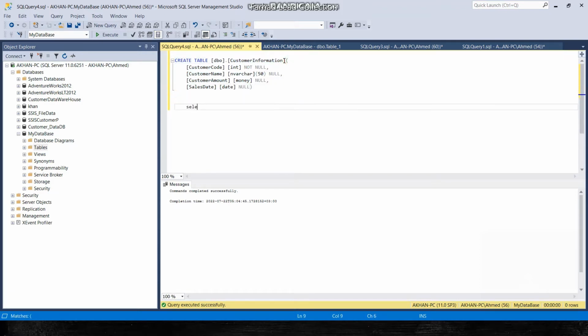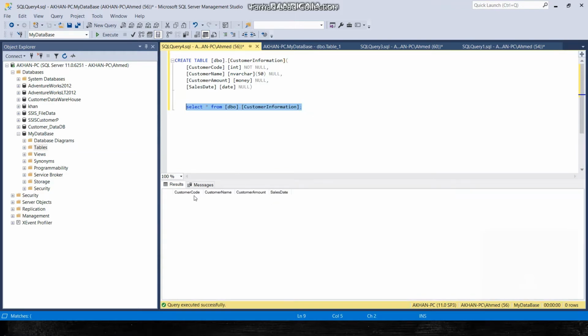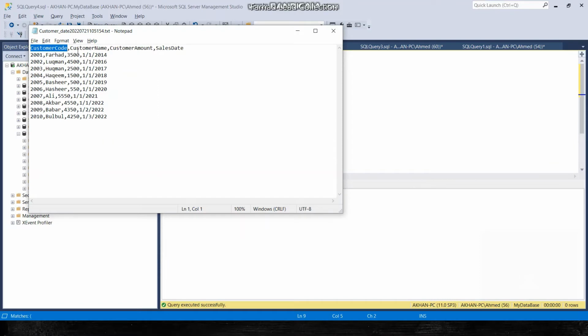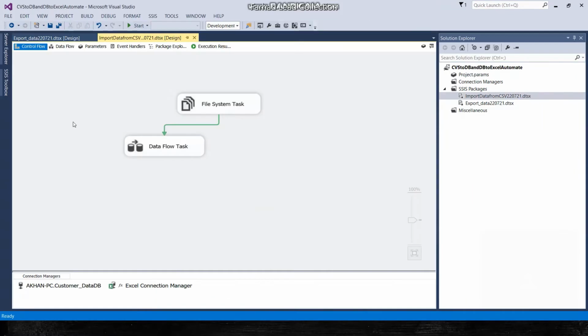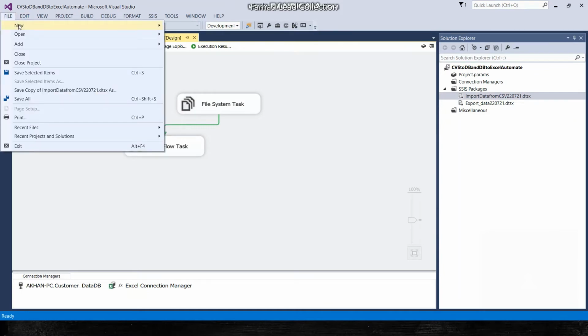You can also use the other method as well. Let me make sure that the table has been successfully created or not. The table has been successfully created. Currently we have no records, just the structure of the table: customer code, customer name, customer amount, sales date. So our database has been created, the table has been created, and we have the CSV file. So what we will do next is move the data to the database.